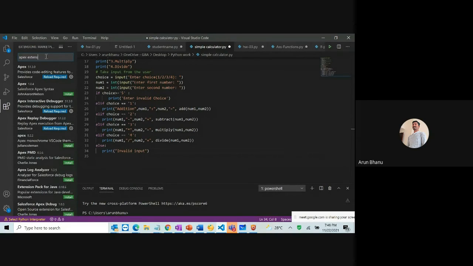Just go to Visual Studio and search for Apex. You will get the Apex programming. I already added the Apex module on Visual Studio. If not, you can see Apex is there. You can click and install the Apex module, and you can start doing the programming.